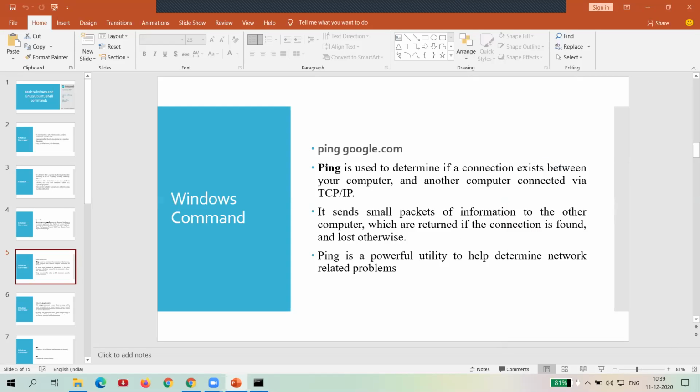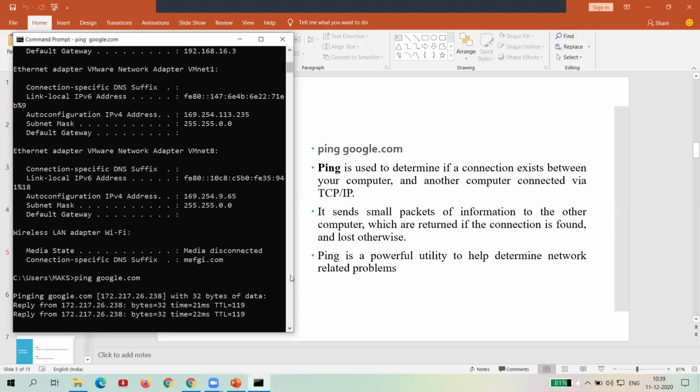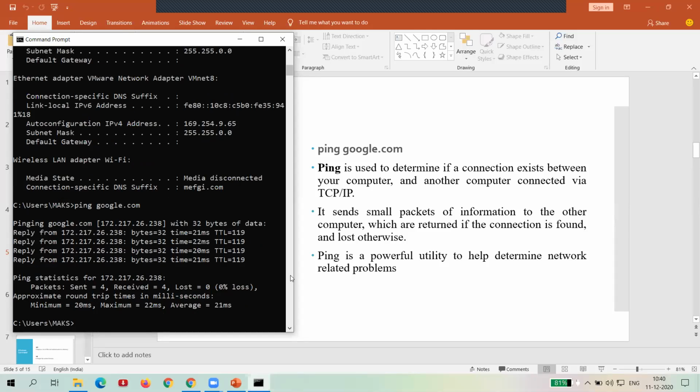So let's go for that example. First of all, you have to write ping and then a space and the IP address, or any live website name. Like I go for google.com. So now you can see the result. By default it sends 4 packets, and the 4 packets are received, and lost is 0. It means that my internet is properly working.